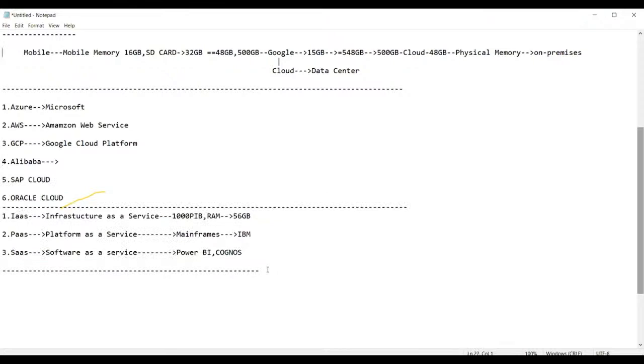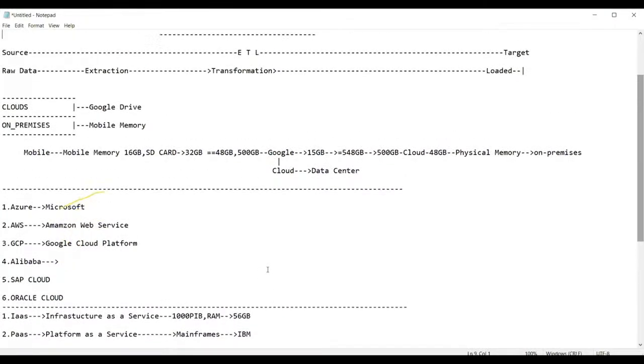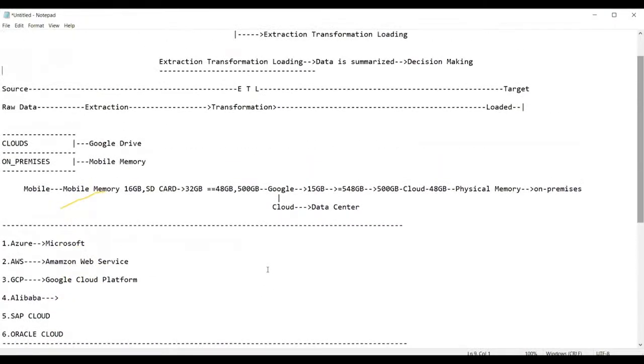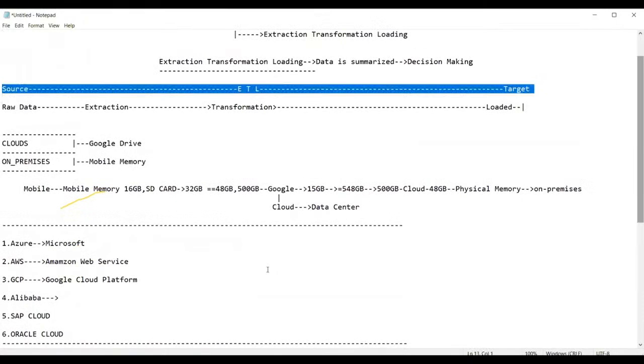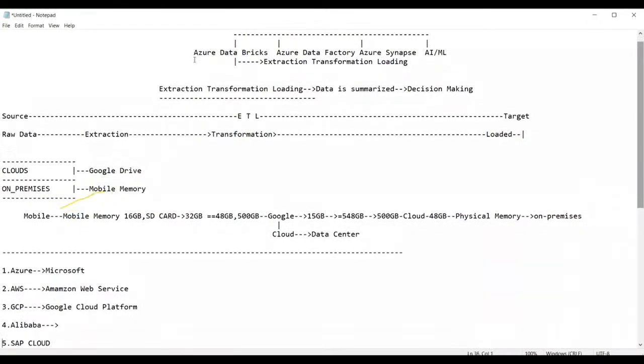Now guys, the cloud is clear for me and on-premises is also clear for me. Everything is clear. Source, target, and extraction, transformation, loading are also done. But my question is, what exactly is the use of ADB, that is Azure Databricks? What does it do? We have to understand this. So now guys, let us come back here.